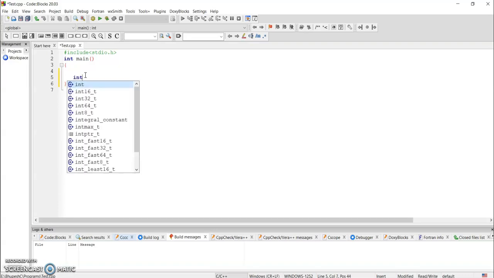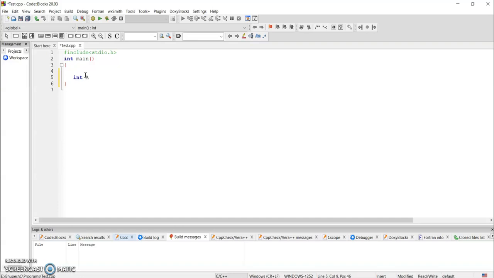Let us take the data type as int. The two-dimensional array name is ARR. Let's say 5 rows and 5 columns. Fine. So let us declare two variables, int irow and icol.